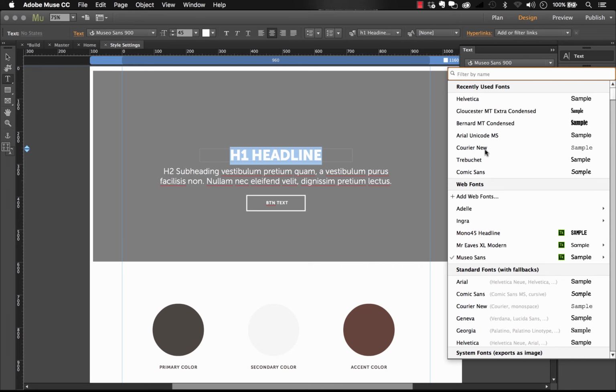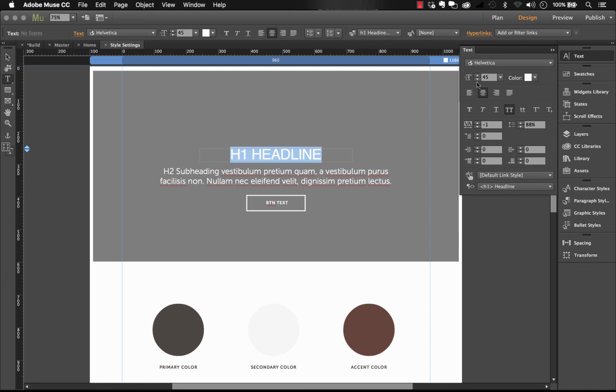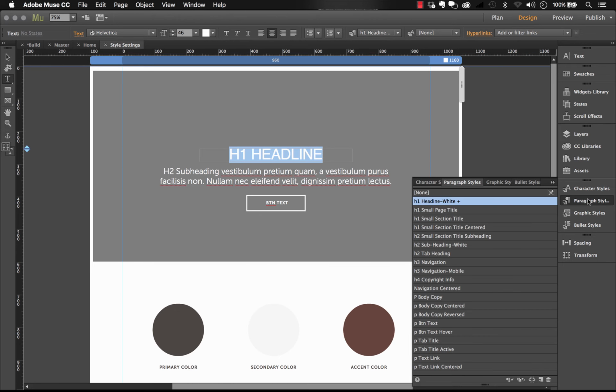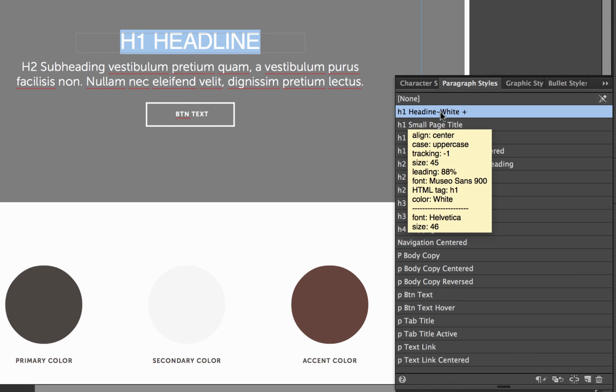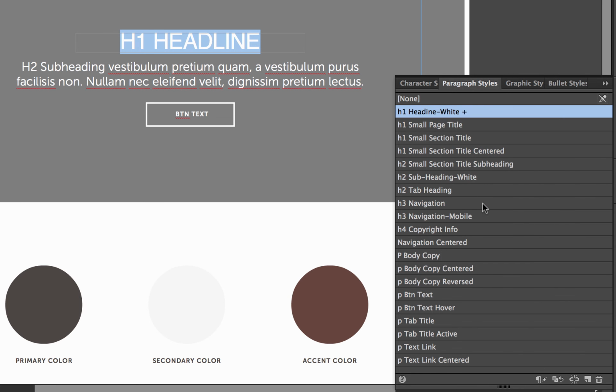So let's just change it. We'll go to, say, Helvetica, and we'll change the size a little bit. And once we've done that, all we need to do is redefine this paragraph style. So I've changed my text. It looks good. Let's go to the Paragraph Styles panel and see this is an H1 headline white. We just need to go Redefine Style.